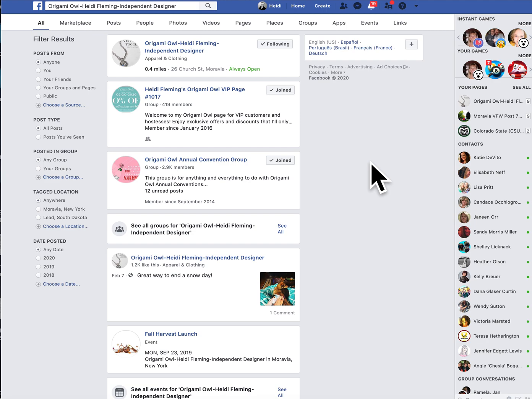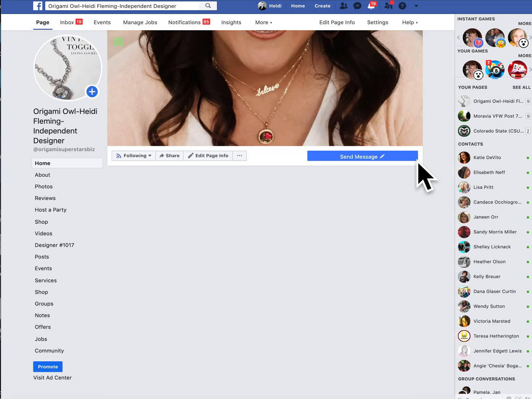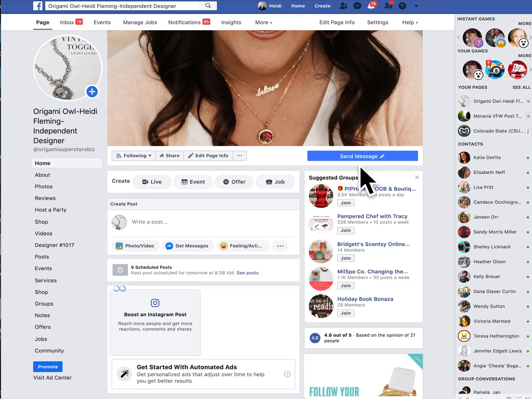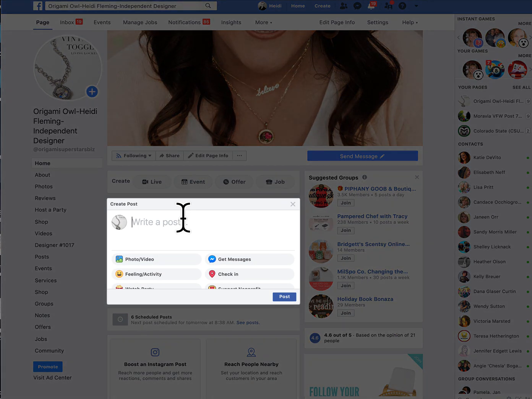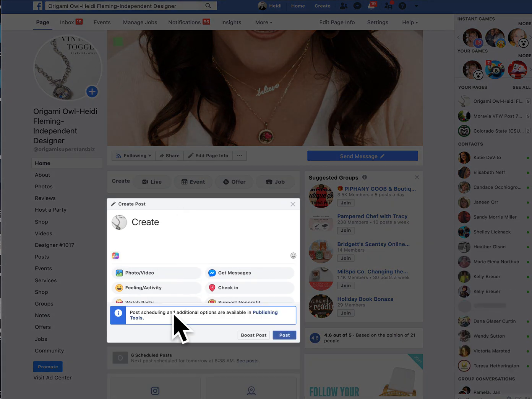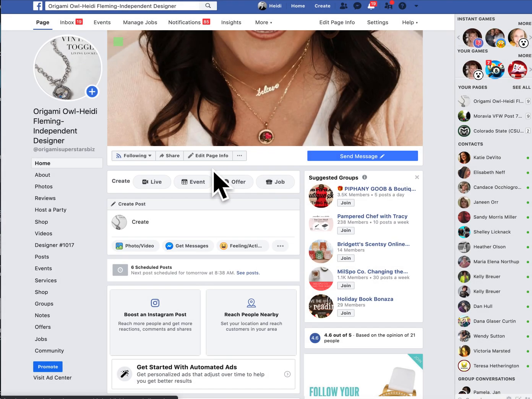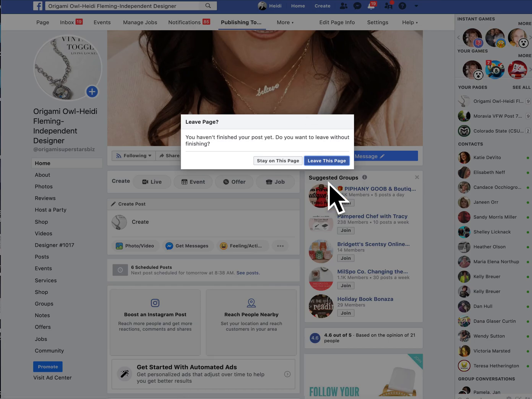So how do you make a scheduled post on your business page? You're going to navigate to your business page, and I agree, sometimes the changes are for the better, sometimes they're for the worse. In this case, I think it is a little easier once you get the hang of it. So here, if you go to create a post, Facebook is automatically going to tell you that post scheduling can't happen here. You have to do it through the publishing tools. So I can't post on the page there if I want to schedule a post. I have to come up to the top, go to more, and this is where you find the publishing tools.